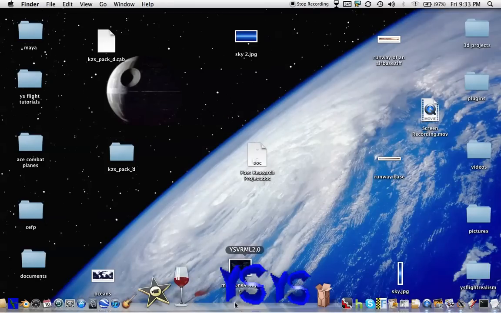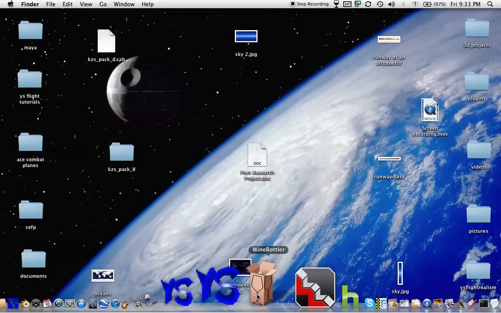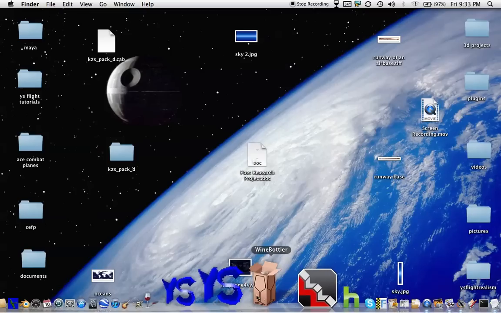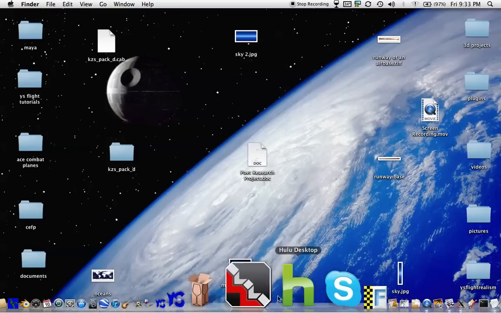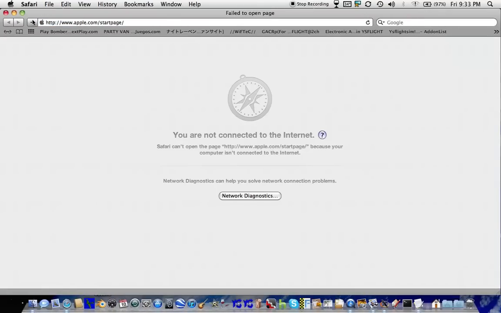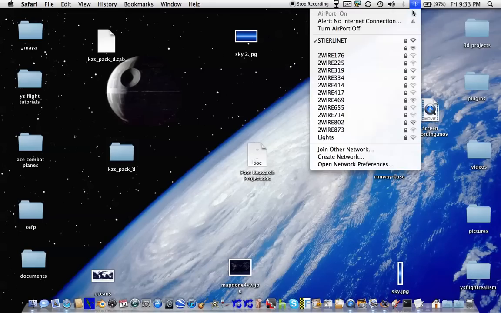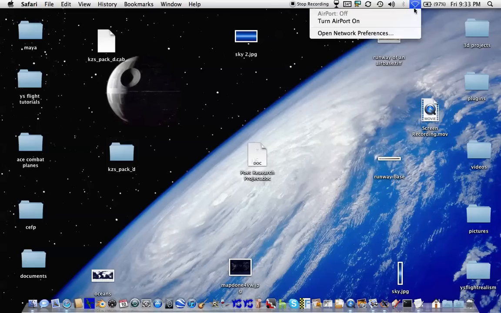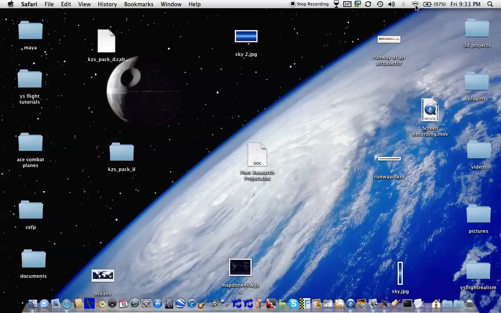And if you're wondering how I run YSFlight VRML 2.0 on a Mac, you just need to download two softwares, YModeler and Y. You can simply... Oh wait. Apologies, I'm just having some technical difficulties.